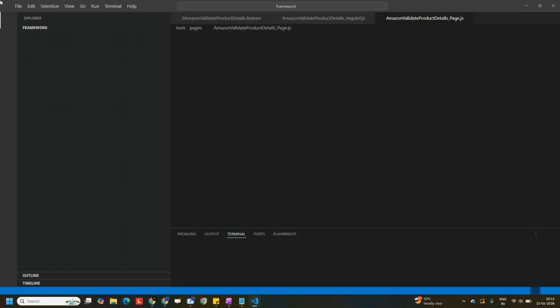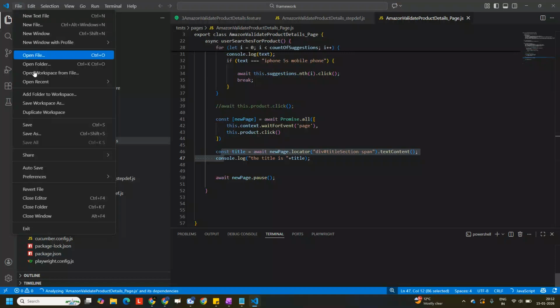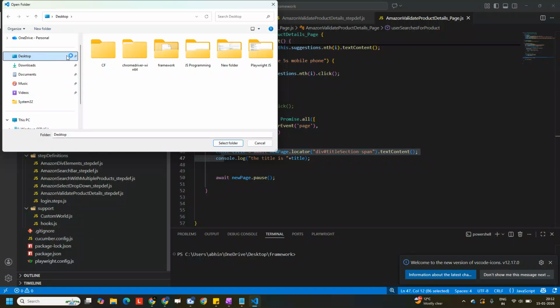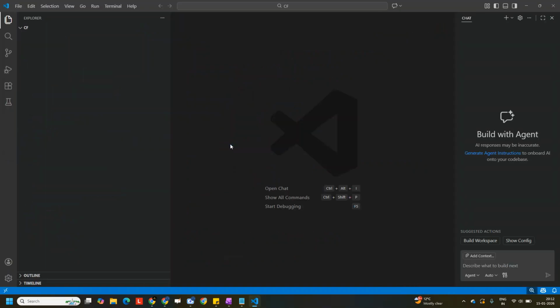Once you open it, it will prompt you. It will not prompt you. Go to this particular locator file and click on open folder. Once you click on open folder, you will be presented with these many options. Select the blank directory, hit select folder.